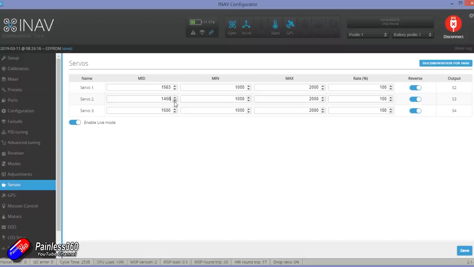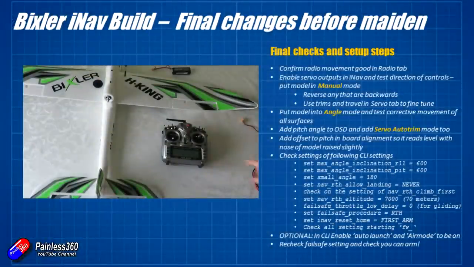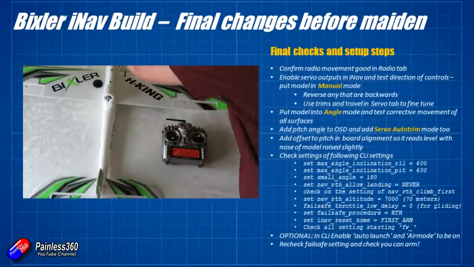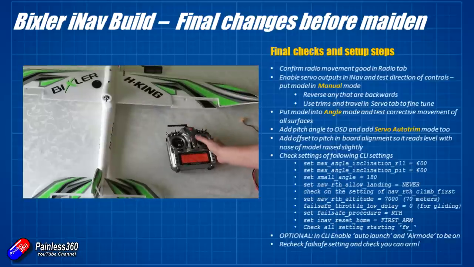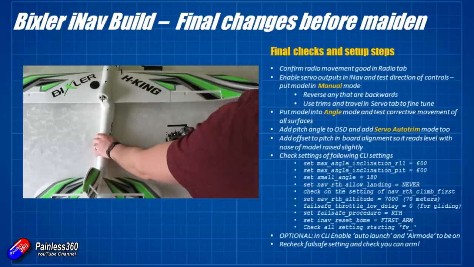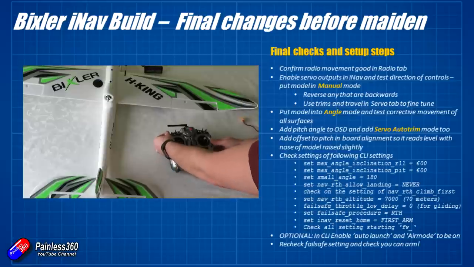Now that we've done all that, we know that all the control surfaces are working in the right direction, and they correspond to the radio perfectly when it's in manual mode. The next thing to do is pop it into angle mode and rock the plane from side to side, front to back. And if you've done those first two steps perfectly, you should find that the control surfaces are moving to correct the uncommanded movement. Spend a little bit of time triple checking that this is the case, because if something doesn't work, then you've probably done one of the previous two setup steps wrong.